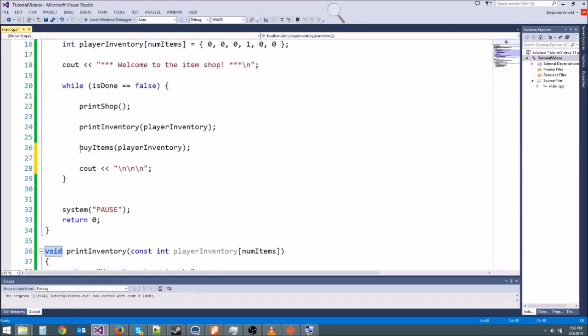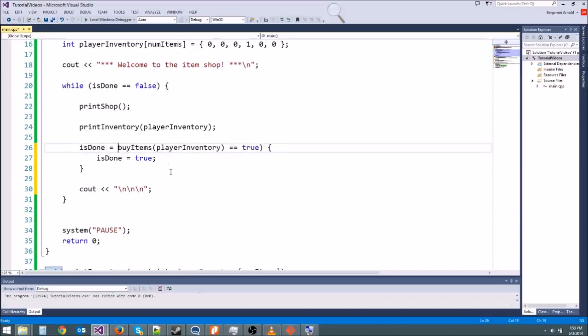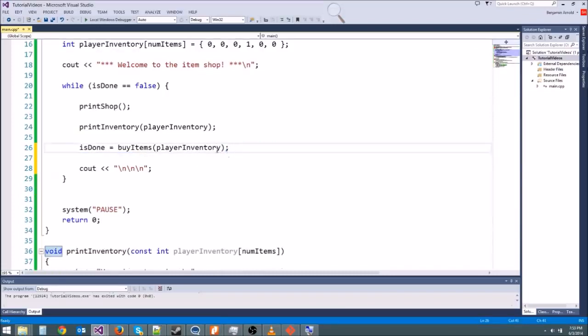So what we need to do is actually check that. So if buy items is equal to true, right? Because when we return true, that means we want to quit. We're going to say is done equals true. Now, an even smarter way of writing this is we could just say is done equals this. Because if this returns false, is done is going to get set equal to false. So this is still going to be false and it's going to keep going. However, if they type a -1, is done is going to get set equal to a true value, and so it's going to quit. So here's just a little trick. It saves you an if statement.